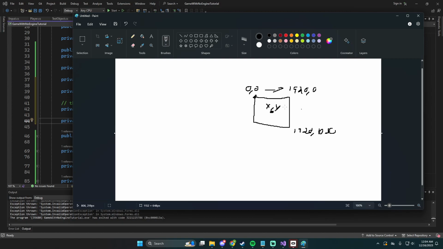So if we move in any direction, the camera moves. This XY of the player doesn't change. The player is still at XY. However, let's say we moved it exactly negative 1920, 0 over, and we had the player in the middle still. How do we get this?